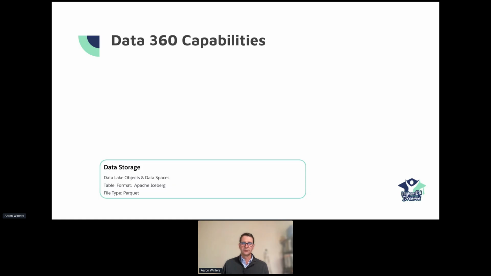Again, starting with the data storage layer, we know from reading Salesforce architecture and engineering blogs that Data 360 is using S3 for its object storage, and the files are stored in Parquet file type. And we know that Apache Iceberg is what's being used as a table format solution. But the nice thing is we don't really have to worry about any of those details, because all that is abstracted away, and we primarily just interact with and can experience all that technology through data lake objects.